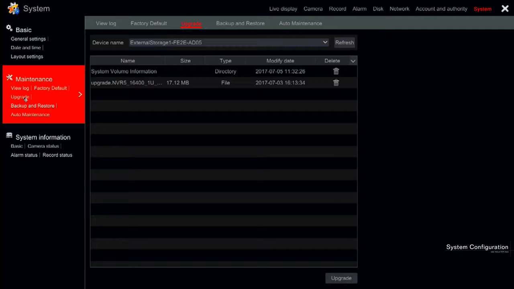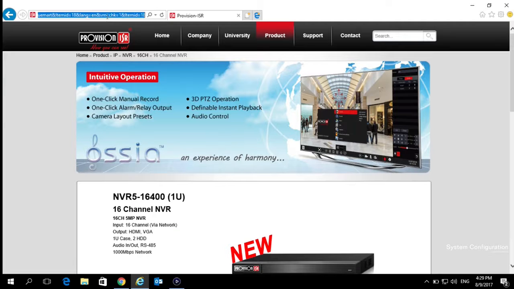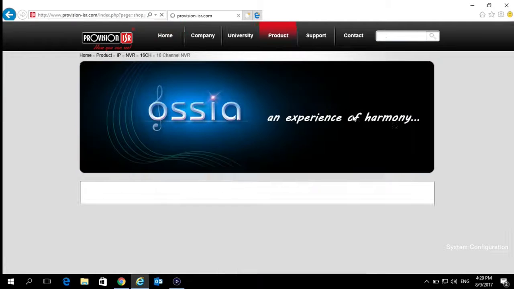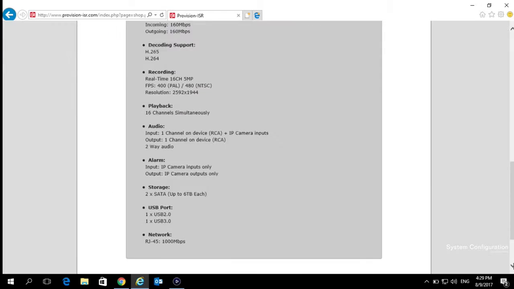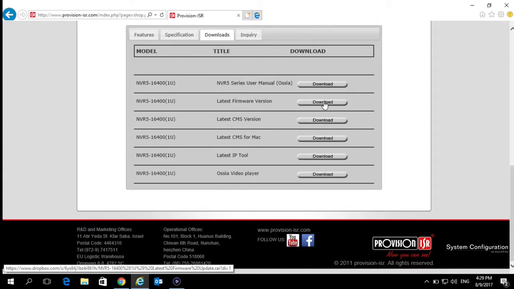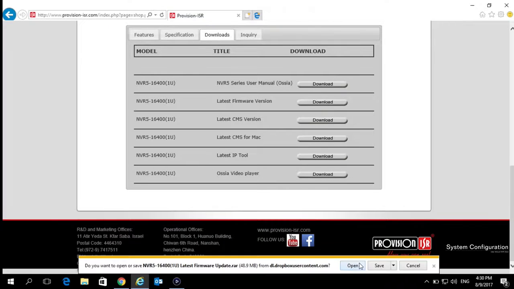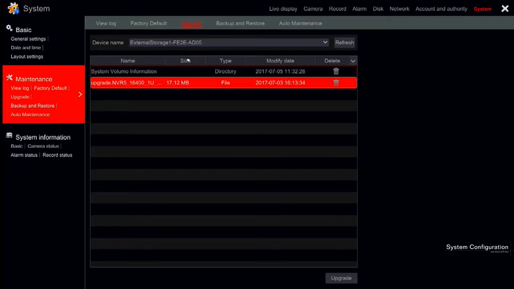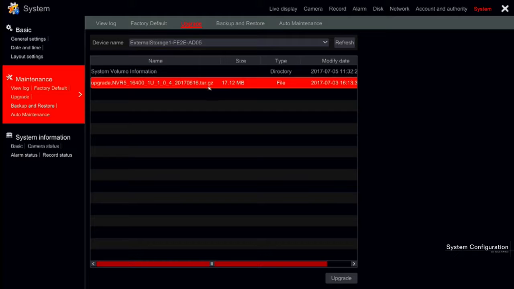Upgrade is used to locally upgrade the device's firmware. Before upgrading, download the correct update file from Provision ISR's website. The file extension for Osaya OS devices is .tar.gz. Any other file extension will not be recognized by the system.